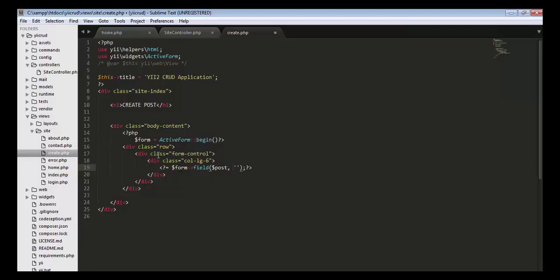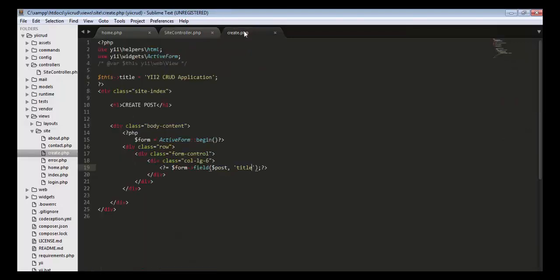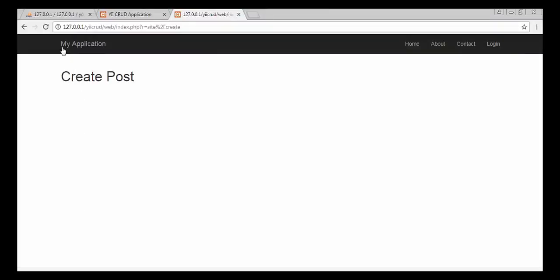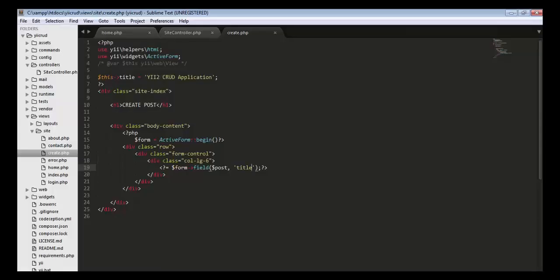$post, title. So this post that we have passed from the controller, you can see to this create template we have passed this post model. We have to access this post model to create the form fields. Now let's refresh. Title.